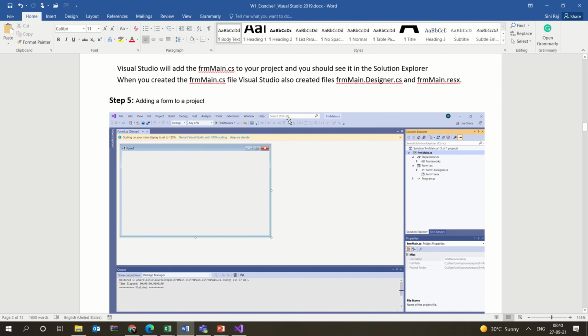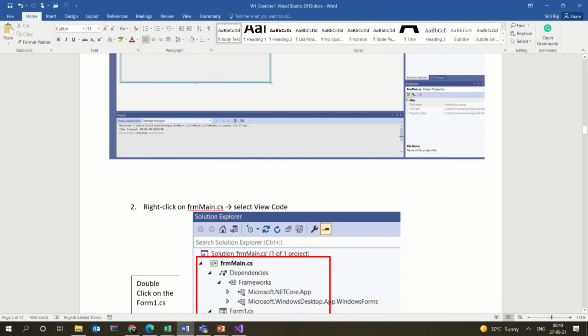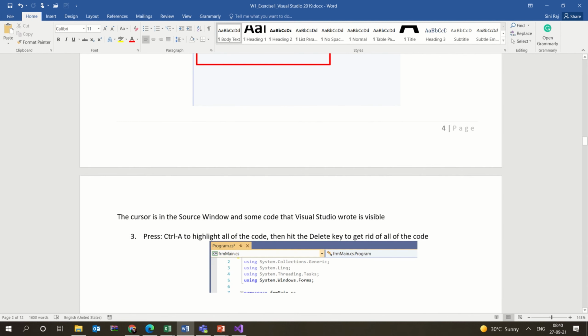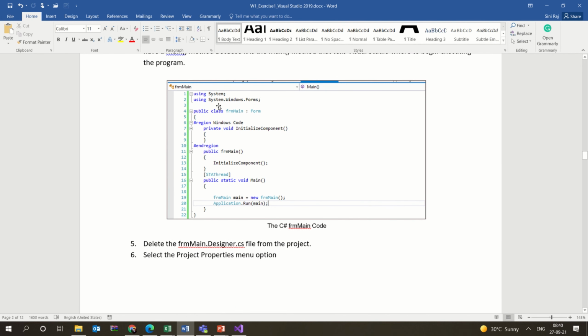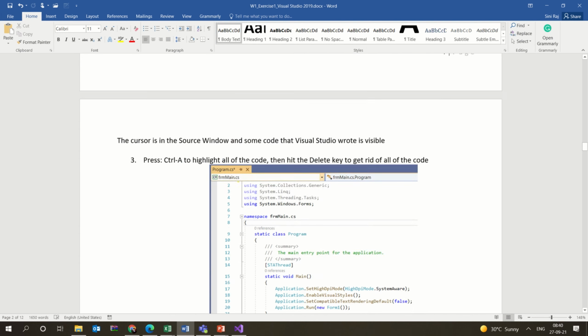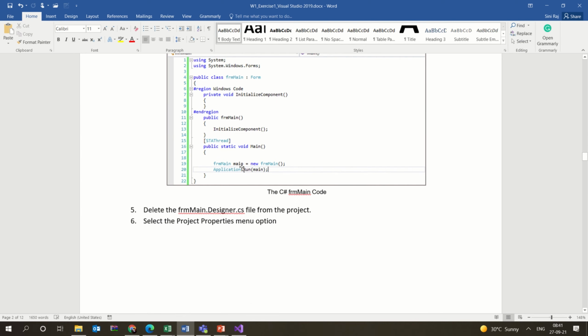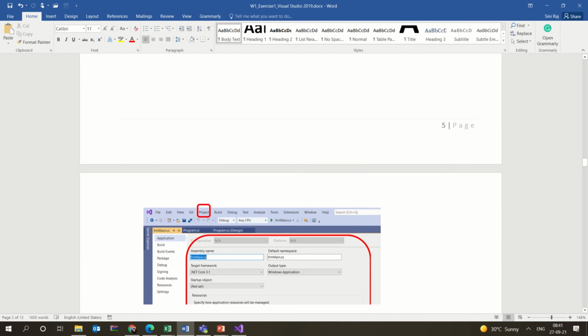By clicking that, you can see a simple form which is created here. Now we are going to make a few changes to the simple form that we already have. For that, double click on form.cs. This window will appear. Delete everything which is there on the window and substitute it with this particular code which is here. And from the Solution Explorer, you delete the form main.designer.cs file. So we are going to create a form by ourselves.